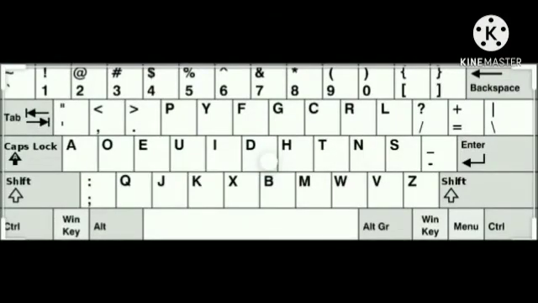Dvorak keyboard is the type of keyboard used for speed typing. The most commonly used letters are arranged in the home row, which makes it easy to type. Dvorak is designed differently for left-handed and right-handed people. It makes typing easier for one-handed people too.